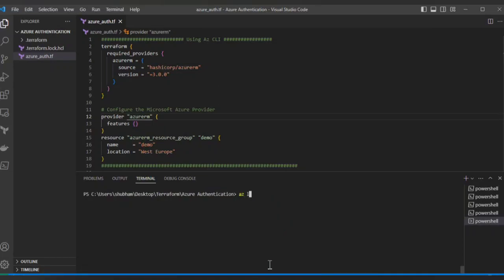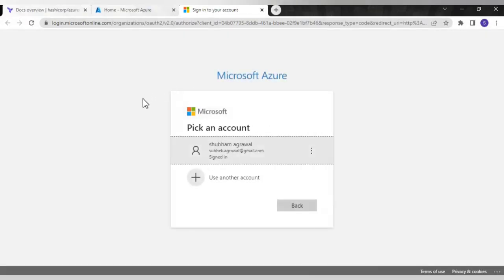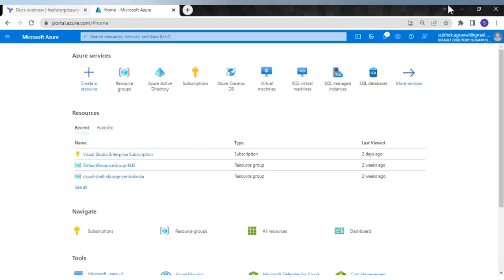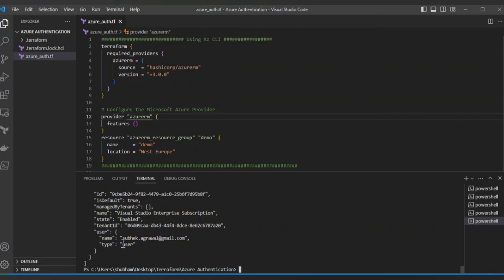Now I will run the az login command. It's redirecting me to the Azure portal, so I'll choose my account. Now you have logged in to Microsoft Azure, so we can close this window. As soon as you authenticate, you will get a few details like subscription ID, tenant ID, username, and which account you are using. It means you have already authenticated with Azure.